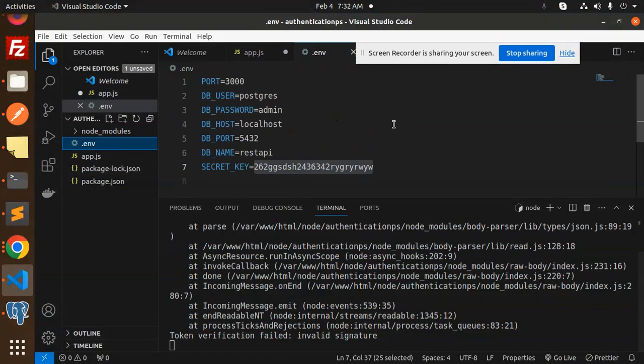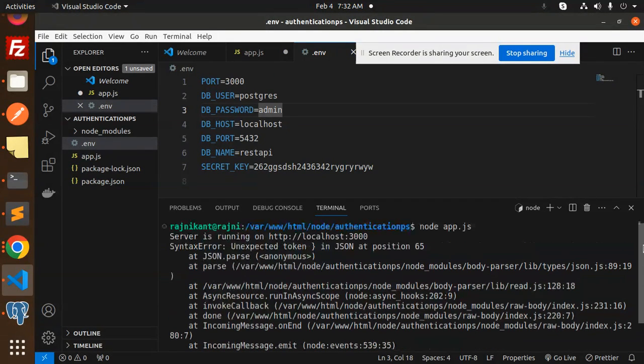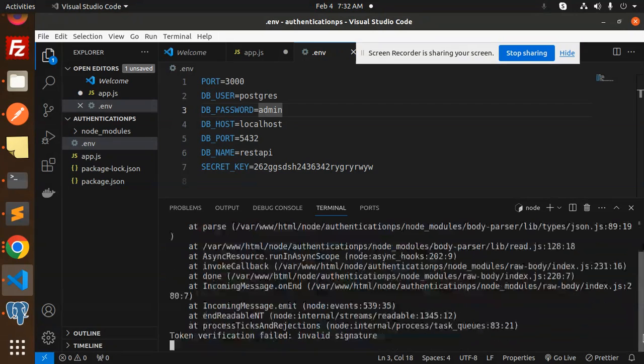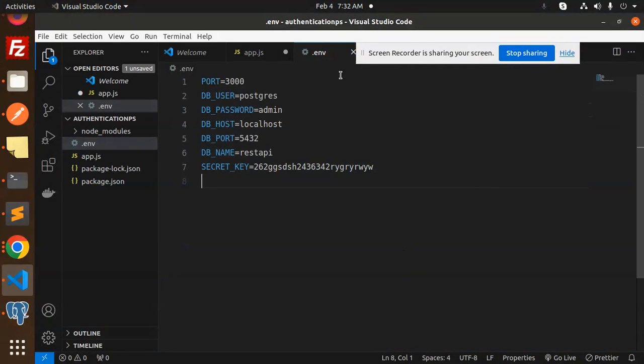Okay, so this is our env. First we have to create a .env file with the following parameters: secret key, db name, db port, host, password, user and the port.